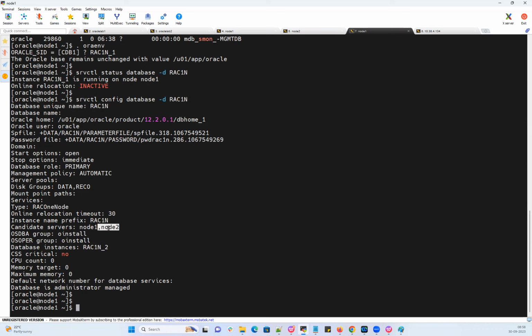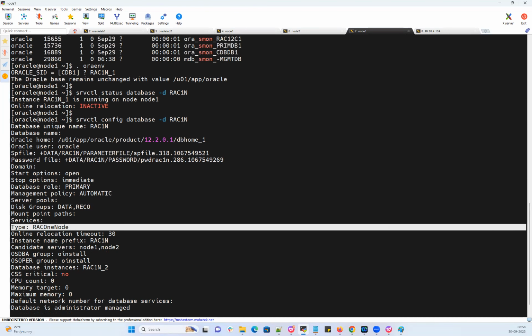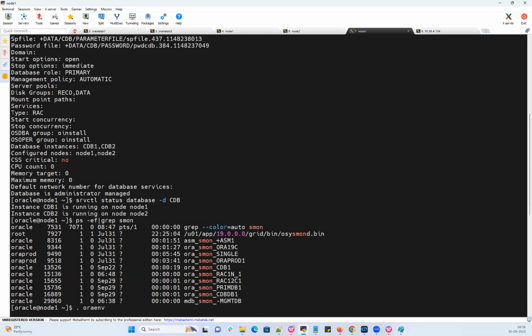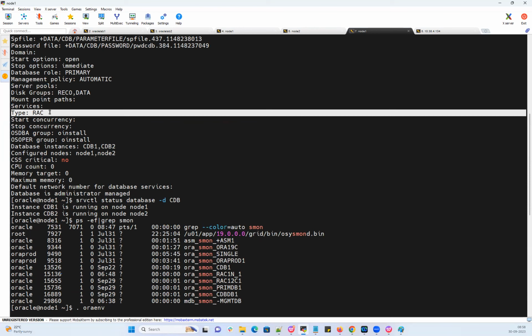So even though it's a 2 node, you'll not be able to start it on both nodes. So once your node 1 goes down, automatically node 2 will start. If node 2 goes down, automatically node 1 will start. So that's the only difference. Type of database is a RAC One Node or the RAC database. That makes a difference. Otherwise, all the parameters remain the same.